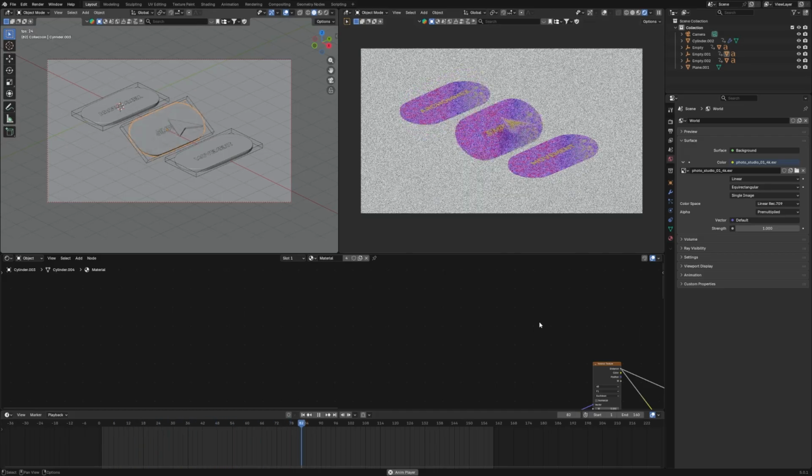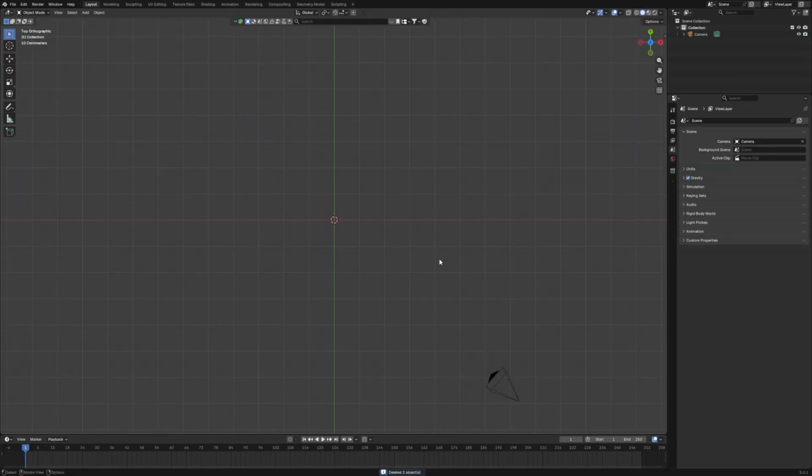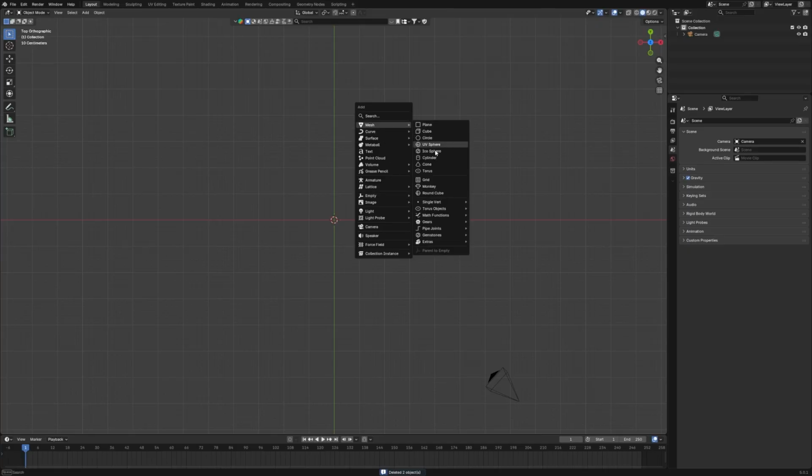And by the way, let's move into this tutorial video. First things first, I want to delete the light and the cube. Shift A, go into the mesh, add cylinder.